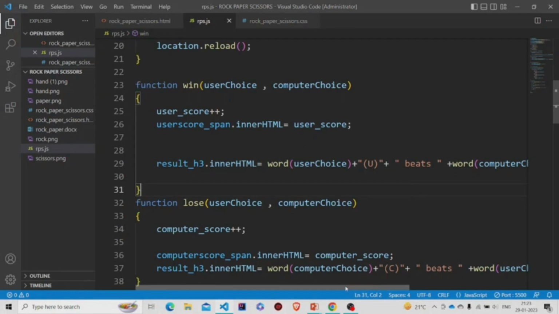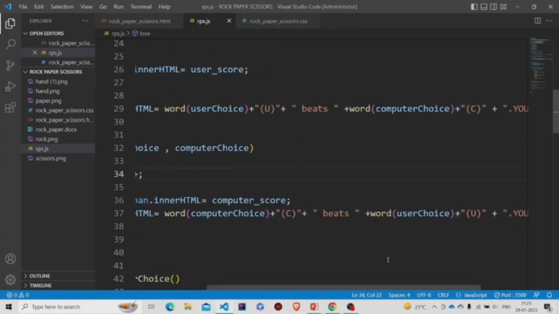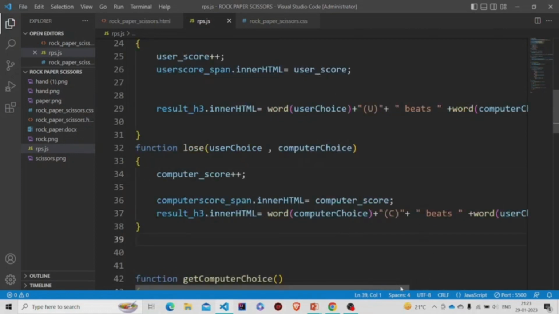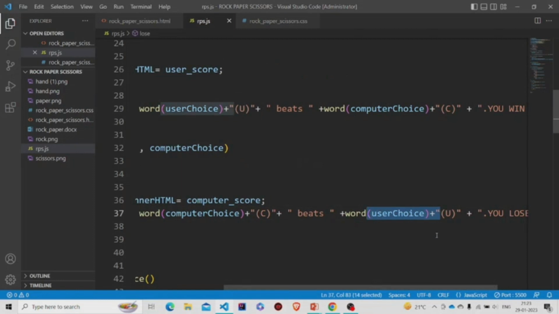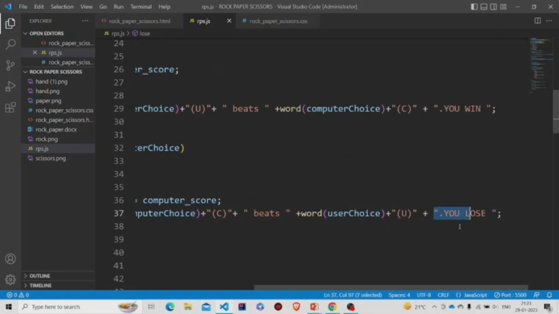That's it. Similarly, with the lose function, computer score will get updated, and over here you can see first comes the computer choice, then the user's choice over here. And it displays you lose.